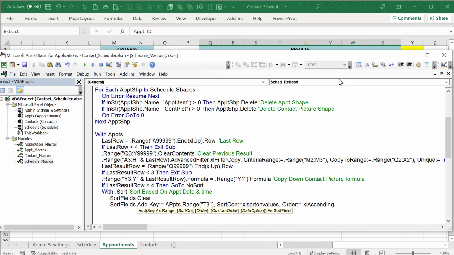And I want to add a data option. What is that data option? It's going to equal xlSortNormal, right? We're going to do just normal sorting. Okay, xlSortNormal. Very good. I like that.